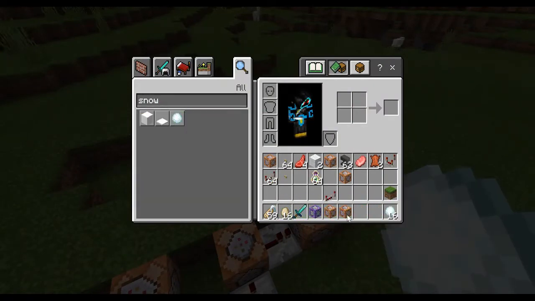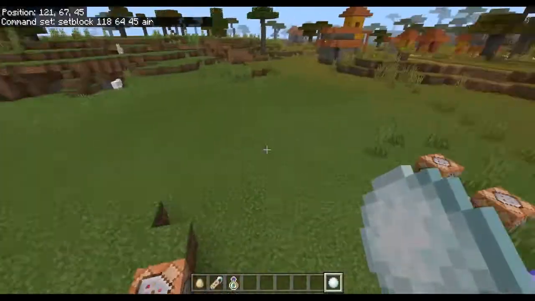So, this is just further customization. If you guys don't want to do this, then don't do it. But if you do want to do this, go ahead.